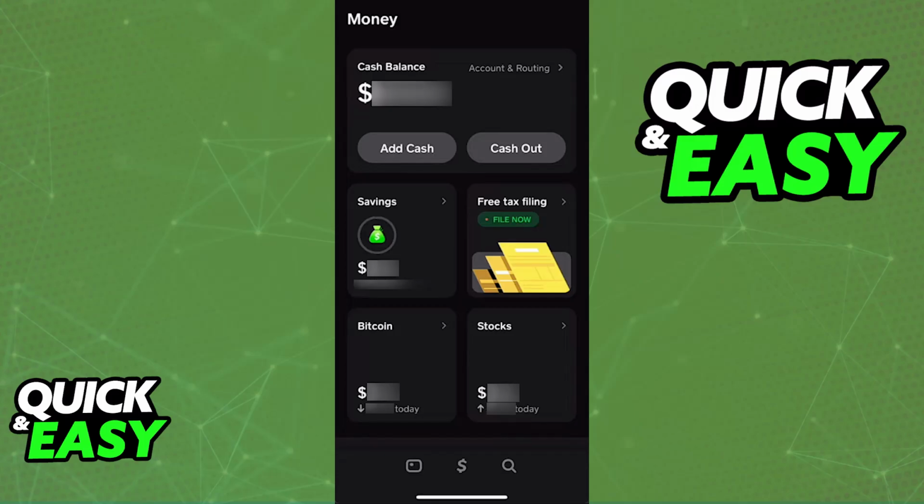So Cash App can be a useful tool for buying and selling stocks. However, it's very important for you to understand the process and the risks involved before you dive in. So here's a breakdown for you to consider.